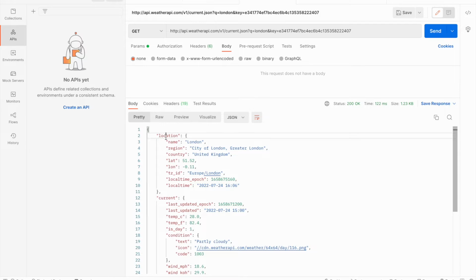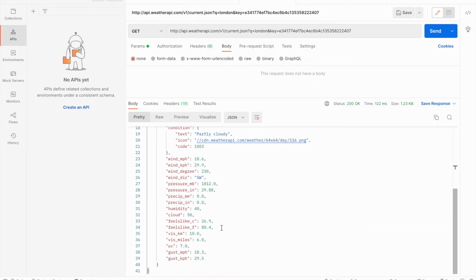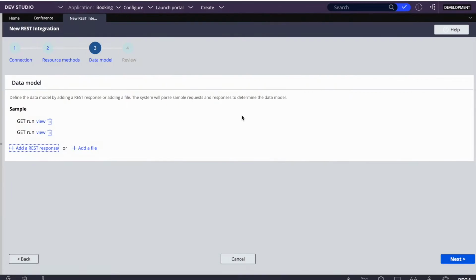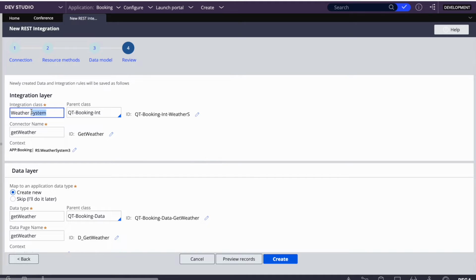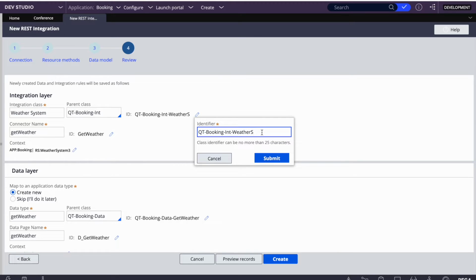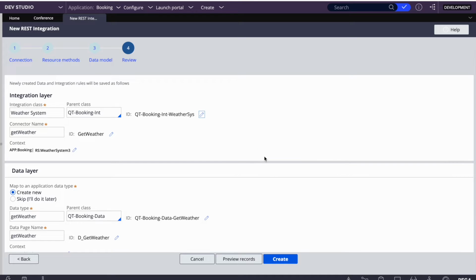Okay, so this is the locations and current is the node in JSON. So now we'll click next. So here it is asking, okay, so this will be our integrations class, QT booking int and weather sys. So we can maybe update it to sys. So the class name is short, that is where Pega is restricting. Okay, and then the ID connector name get weather, this is fine.